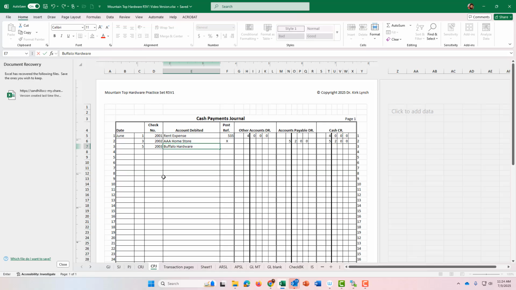One of our regular suppliers. We're paying them. Skip the posting reference. We're going to be here in the accounts payable column, and we're going to put $15,500 in there. And in our cash credit column, $15,500 there.